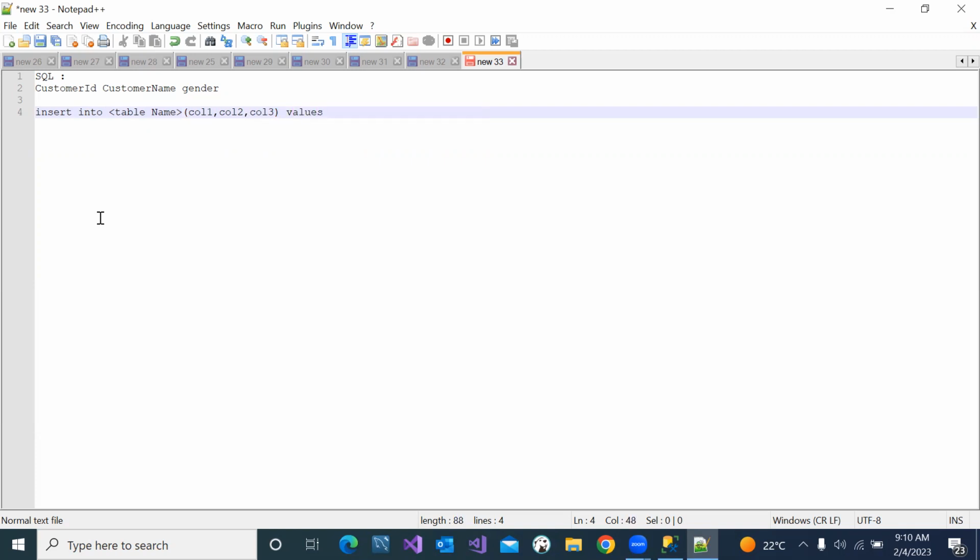What has to be inserted into column 1? What has to be inserted into column 2? Here, 1 has to be inserted into column 1. You have to provide values in the same order. Next, if it is a character or string, it has to be provided within single quotes. Prakash. Next, male. So if it is a character or a collection of characters, it should be provided using single quotes.